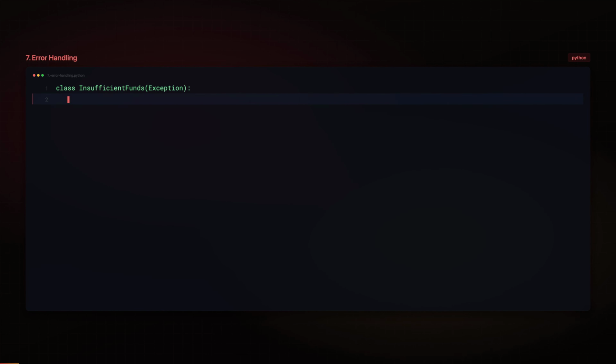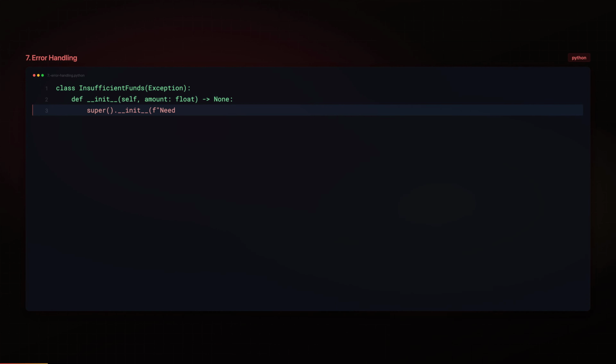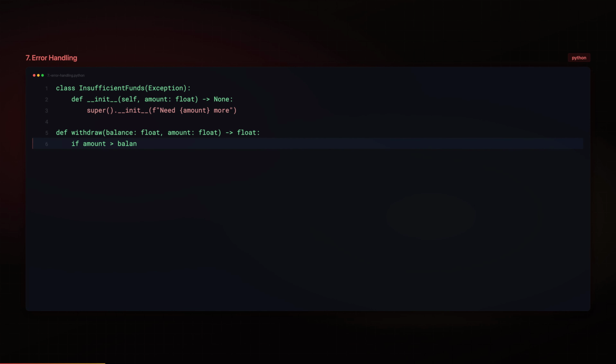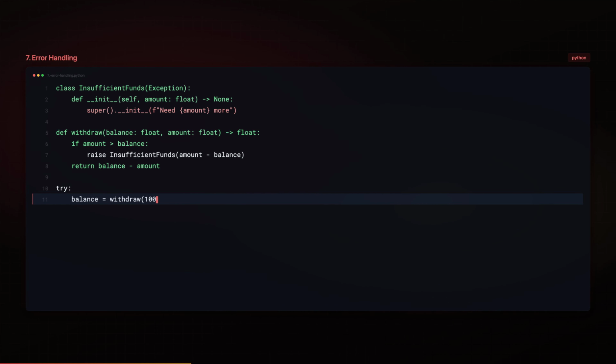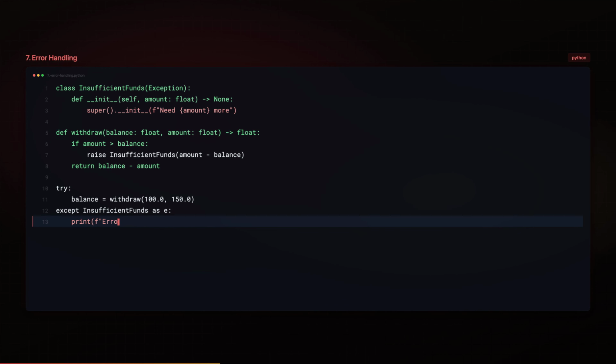Python uses try and except blocks to handle errors. Put the risky code inside try. List the exceptions you expect in except clauses. You can catch specific exception types or use a bare except for everything. The else block runs only if no exception occurred.